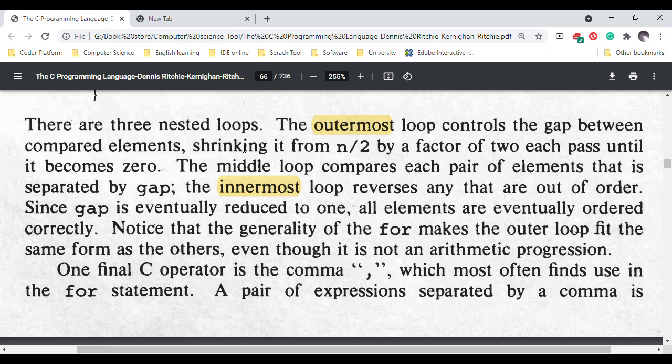The middle loop compares each pair of elements that is separated by a gap. The innermost loop reverses any that are out of order. Since gap is eventually reduced to 1, all elements are eventually ordered correctly. Notice that the generality of the form makes the outer loop fit the same form as the others, even though it is not an arithmetic progression.